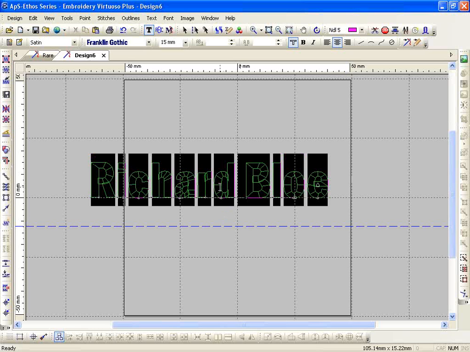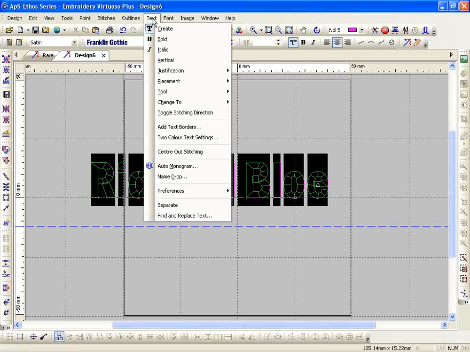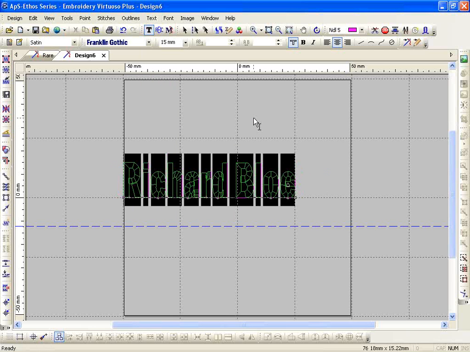Double click inside here to highlight it. Text, placement. Under the text menu, the placement option is one that you'll come to use quite frequently. Text placement, condense width. Now, no matter what I type in, it's never going to be longer than those 3 inches.